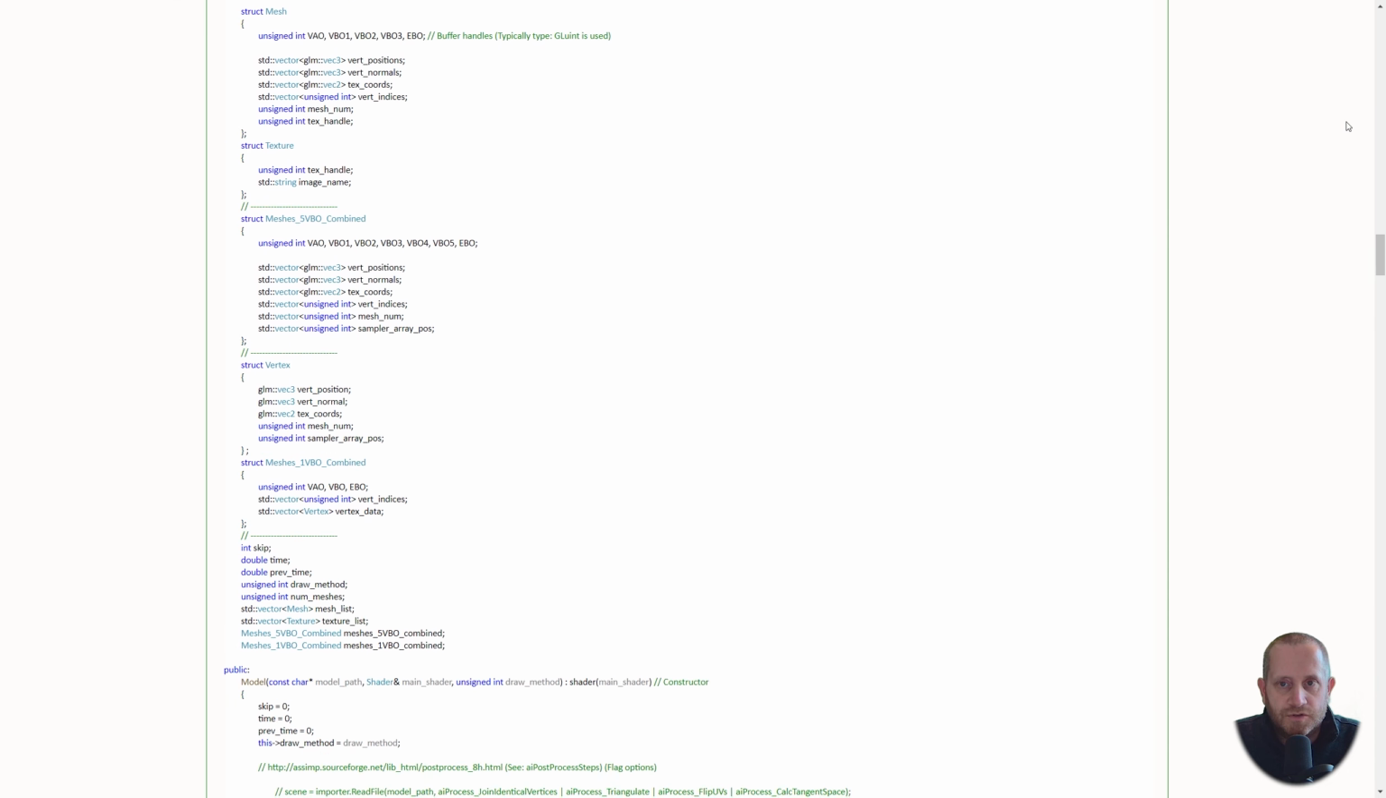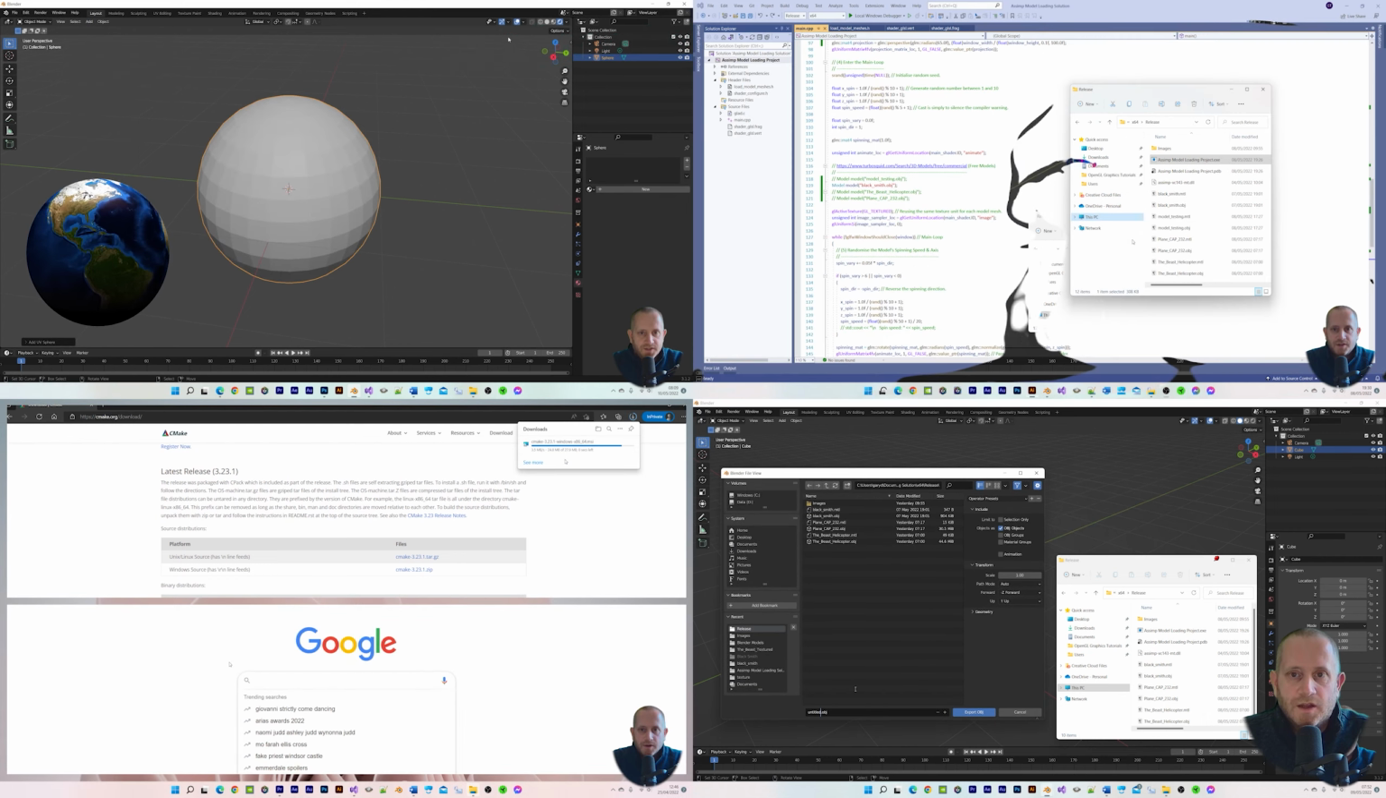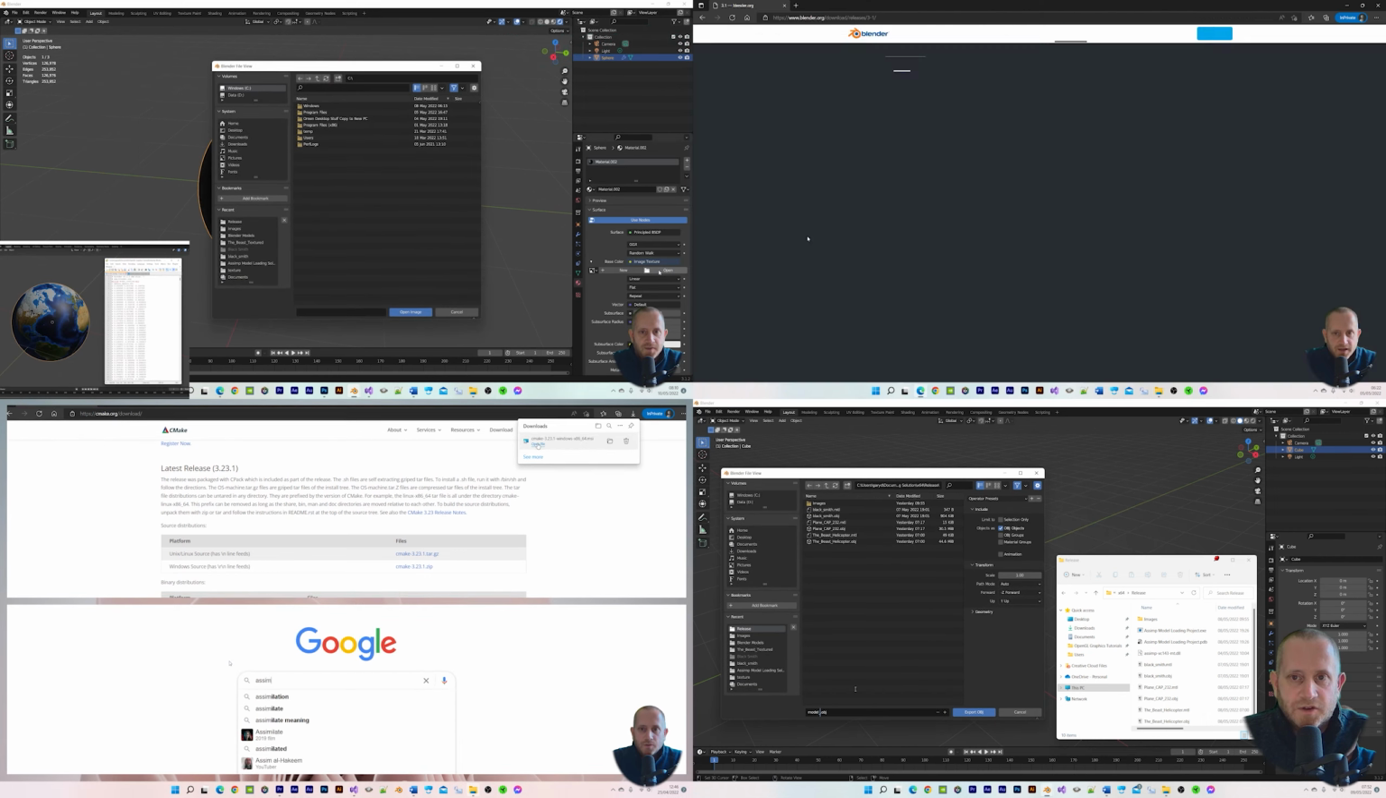The first model loading tutorial, which demonstrates how to use Assimp to import object text files which have been exported from 3D modeling software, doesn't explain how to combine multiple meshes for rendering with a single draw call, which is the purpose of this tutorial.